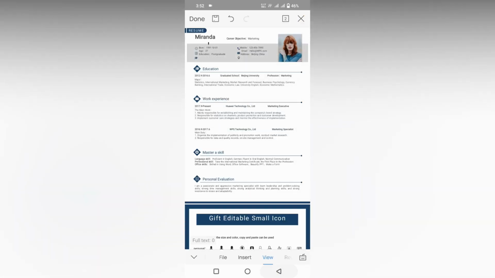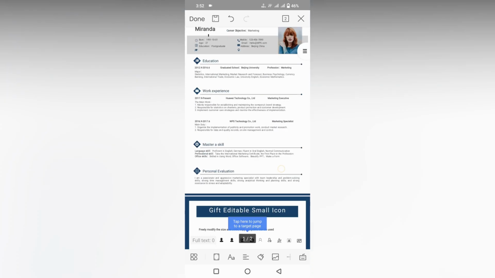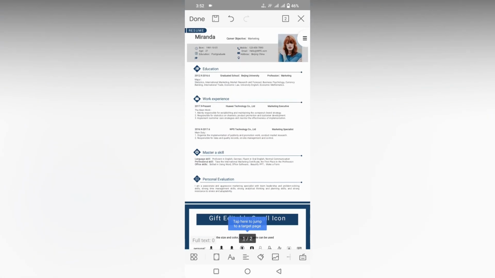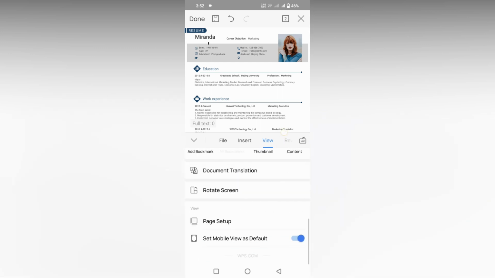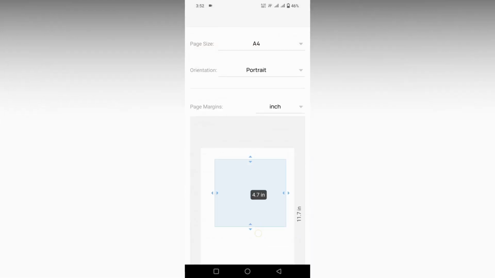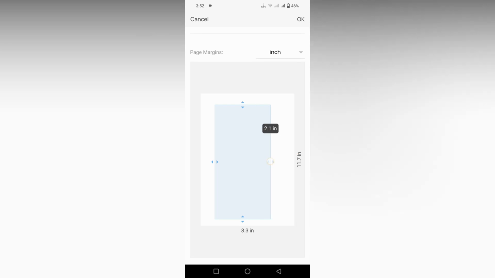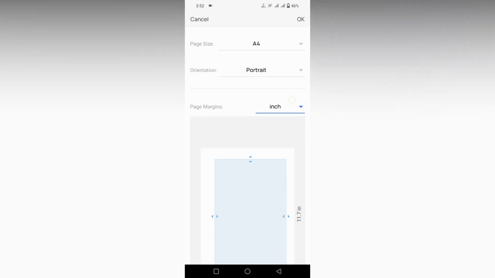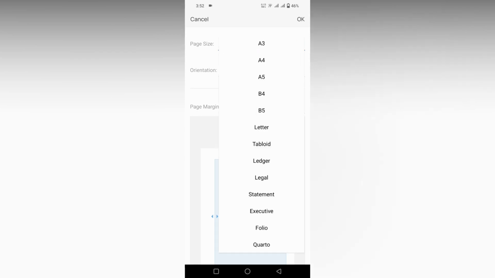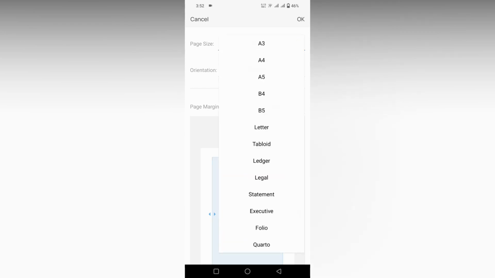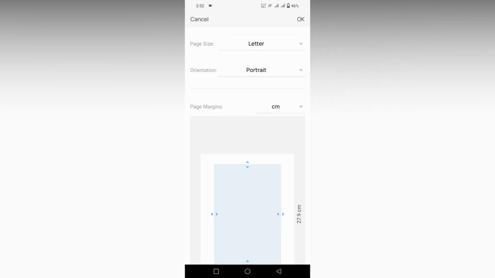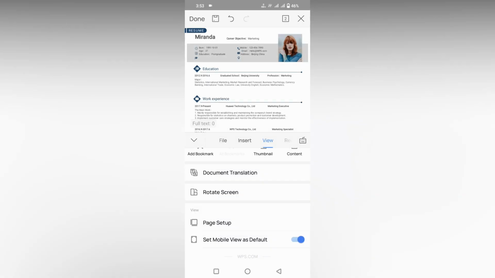Now you can see the page has been split into two. You can see the page has been changed. You can use this option: just click on this icon, view option, scroll down, click on the page setup, and you can change the page size. You can see it's marked in inches, and you can change it like this. Or you can change to centimeters, and you can also change the page size from A4 to A3 or B4 or B5 or letter size, whatever you want. And click OK, which actually applies the changes.